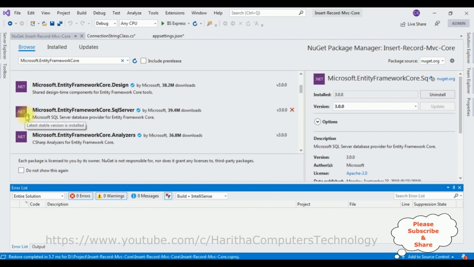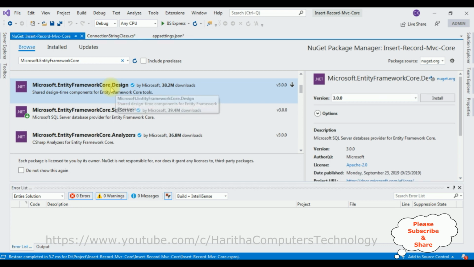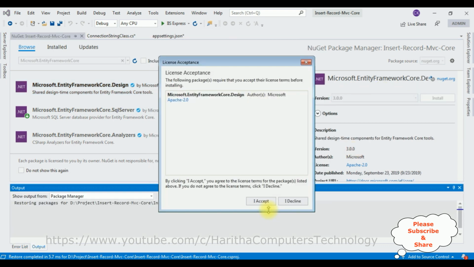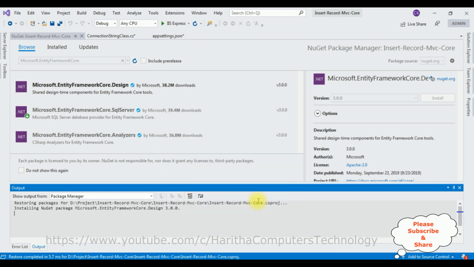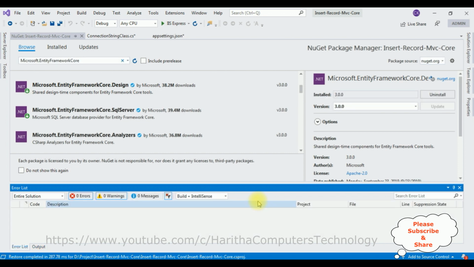Notice the icon here. And we require the design also, EntityFrameworkCore.Design. Select that one and click install. Click OK and accept the license. And this design package is also installed successfully.